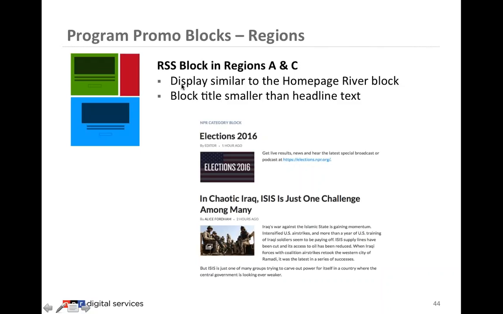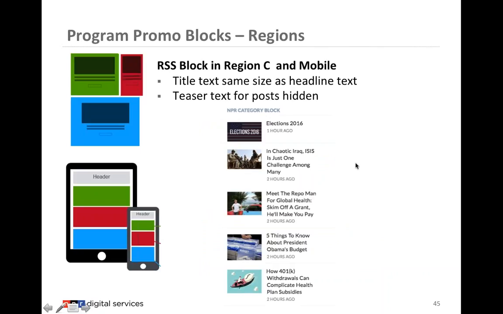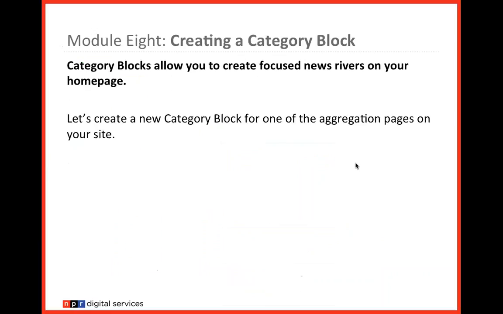But you see that in regions A and C, it displays very similar to the homepage river block. You've got your title, your byline, your image, and also your teaser text. And then in region C in mobile, it's very similar. It's stacked, again very similar to the homepage river. So in this module, let's create a category block. So far we've created several aggregation pages, and that's again your category, tag, and topic pages. So let's create a category block for one of those.